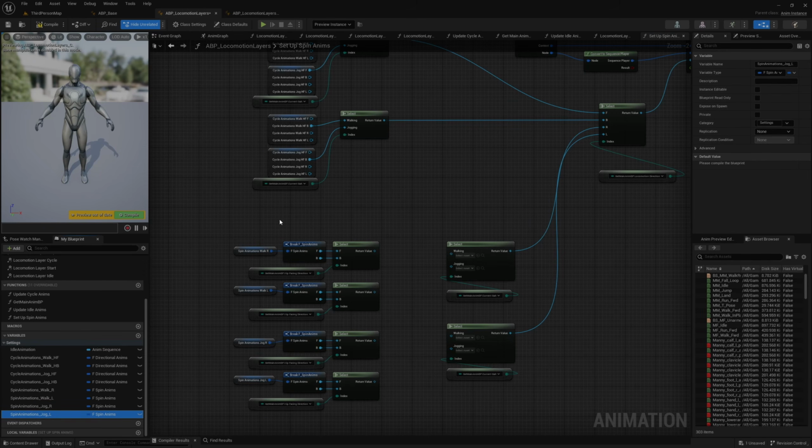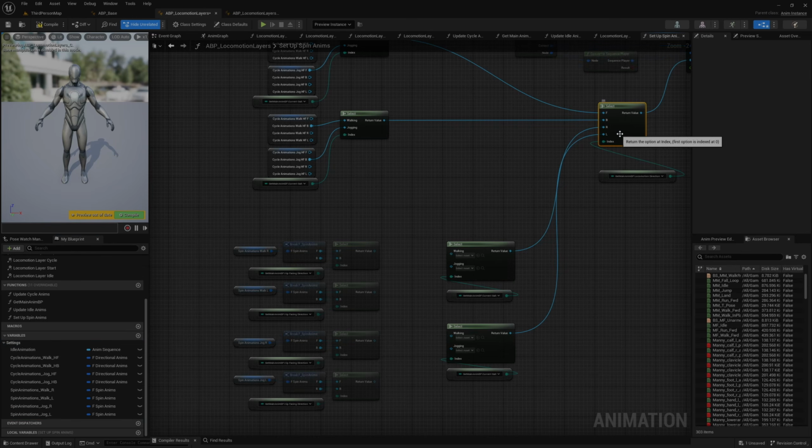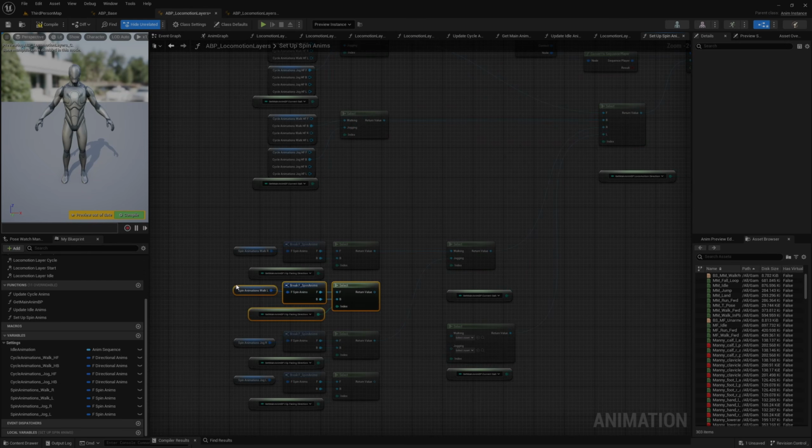Now I'm going to plug these groupings into the corresponding select nodes that are using our gate enumeration as an index. So for the one that is plugged into our right input of our final select node, I will plug in the walk right variable select, and I will plug in the jog right variable select.